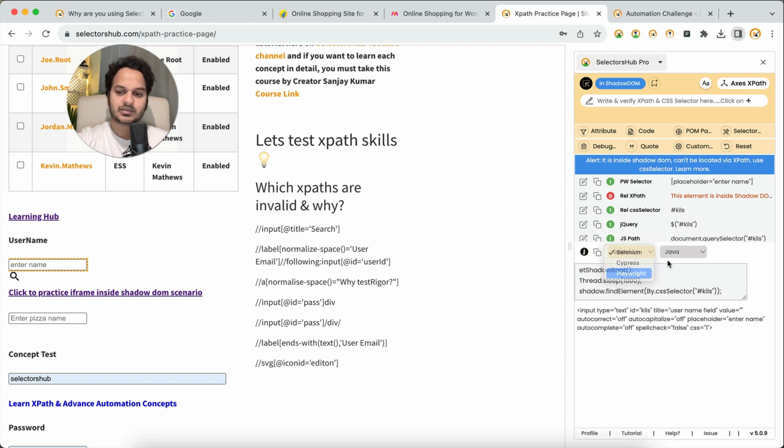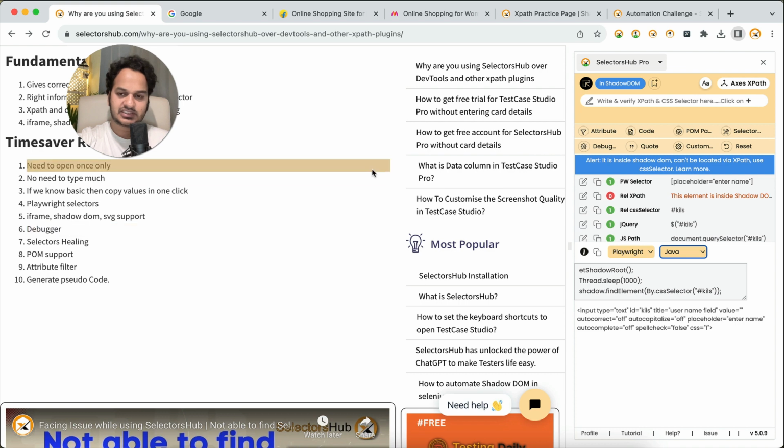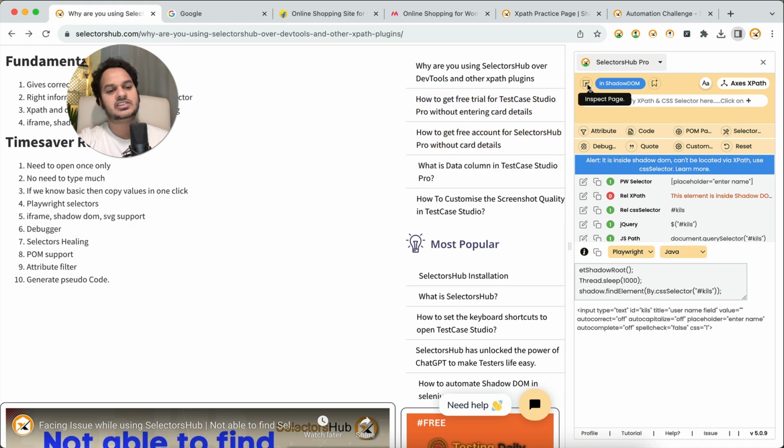You can also, suppose you are on Playwright and you are using Java or JavaScript, both the codes can be generated here. So that's a really huge time saver feature which saves a lot of time. Then we have the debugger feature. Debugger feature is very helpful in case you want to inspect dynamic elements.